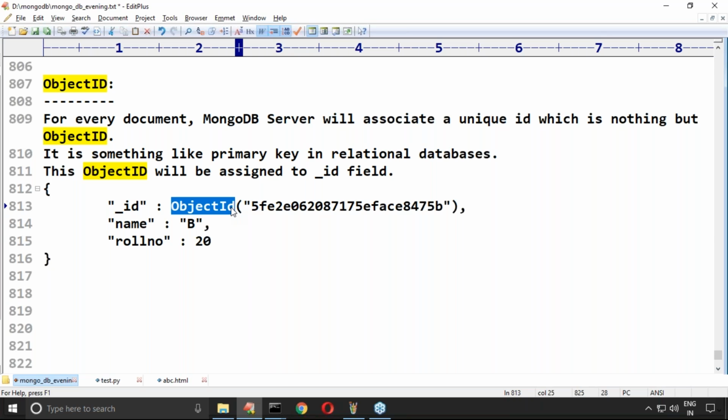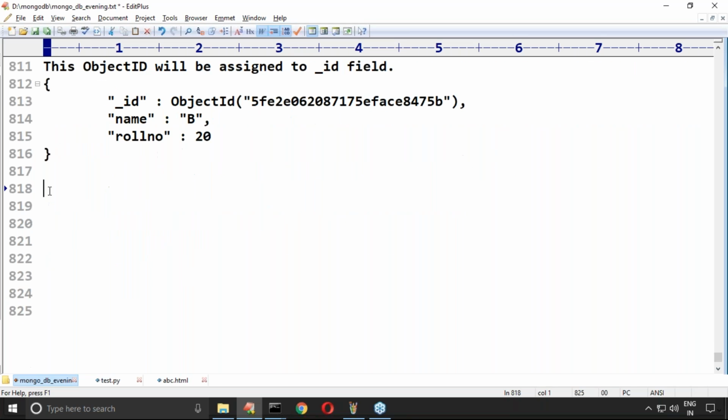This is an extra data type defined in, anyone, can you please tell? This is the extra data type defined in BSON. Internally the data will be stored in BSON. That's why it is the BSON data type. ObjectId is not a JSON type, and it is of type BSON. Okay, remember, BSON data type, right?